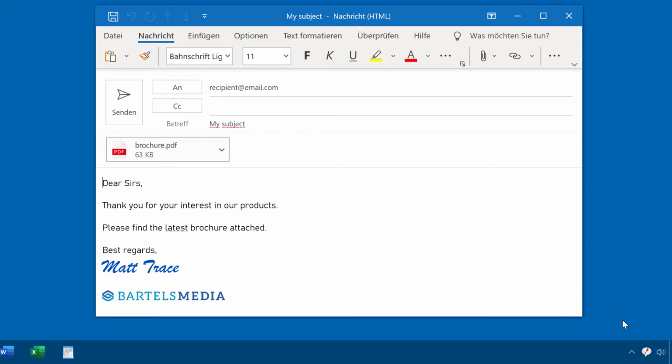Phrase Express can generate emails with a single click, as you can see in this example. It launches your email program if it is not running and renders an entire email, including an attachment, formatted text and pictures if you want. Now let's check how this is done in Phrase Express.